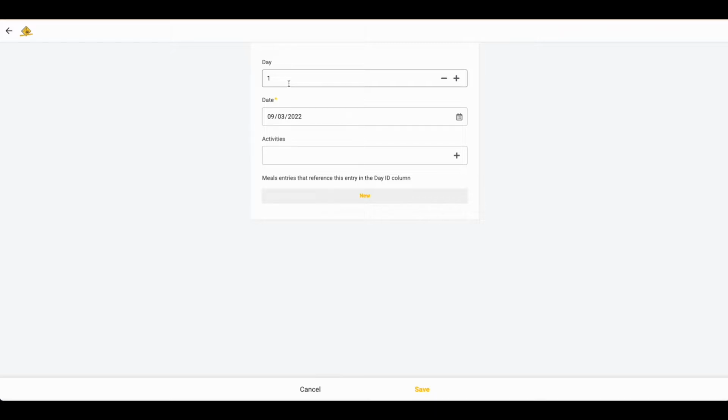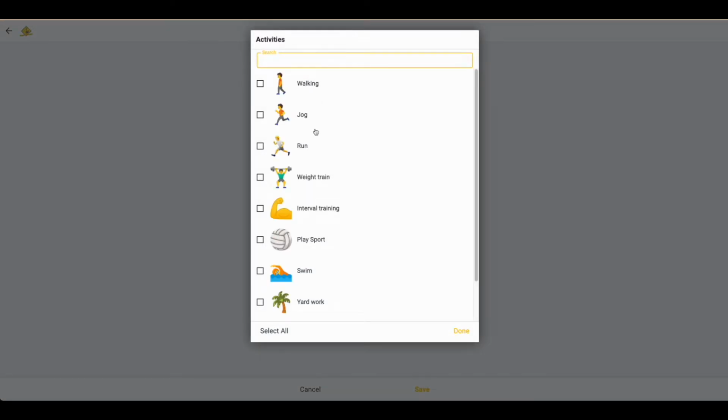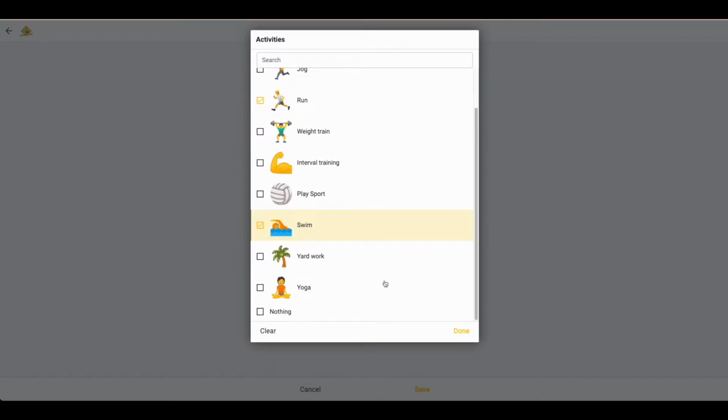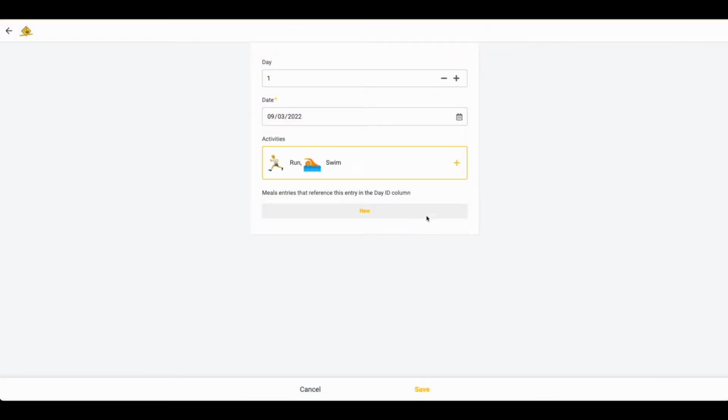It keeps track of how many days that you are tracking your food intake. So it starts at day 1, and you go to the next entry, go to day 2, etc. Keeps track of the date, and you can input your activities. So you say, oh, I ran today, and maybe I went swimming, and did some other things. So you can select your activities.